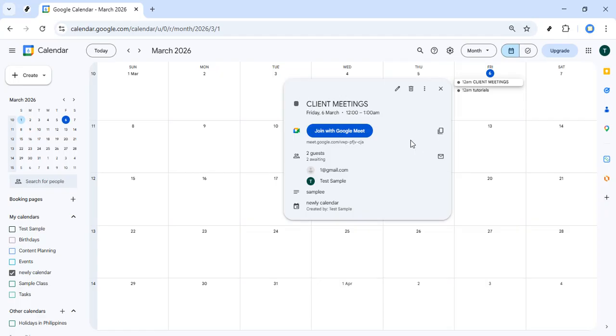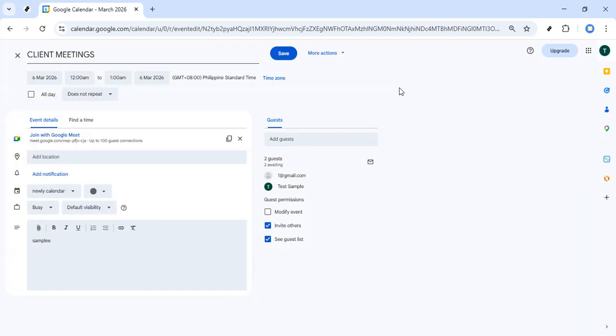From that pop-up, click on the pencil icon. This is the edit button, and it opens the full event details page. Here you can see everything related to the meeting, including description, location, conferencing details, and guests. This is where you'll actually change the time.